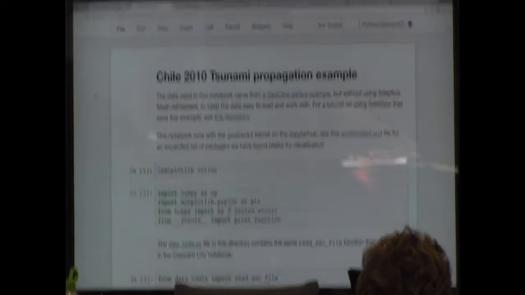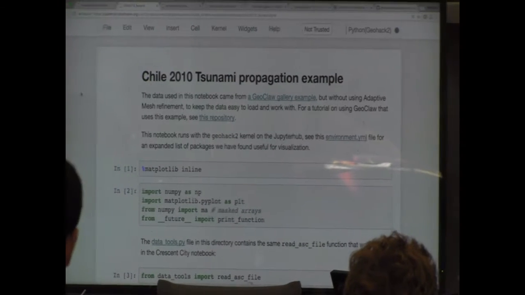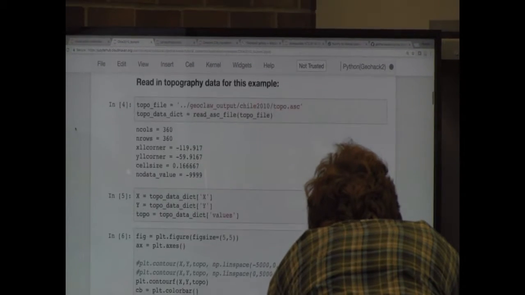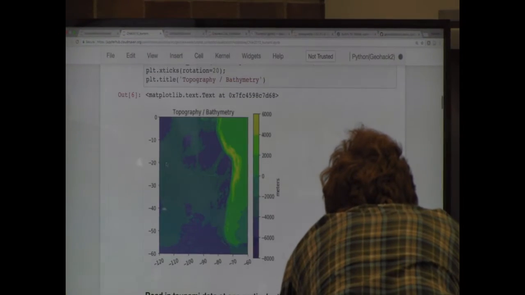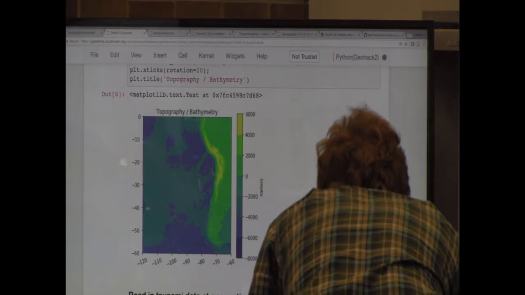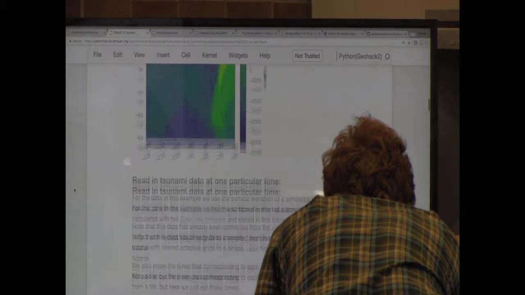We've got more material here than we can probably cover, so I'm going to skip over a lot of the beginning of this notebook. Part of it is just more about plotting and some projections. So here I've read in topography data for off the coast of Chile in South America. There was a tsunami that originated there in 2010.